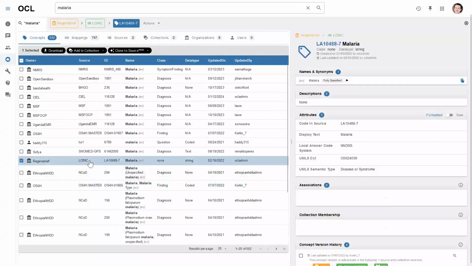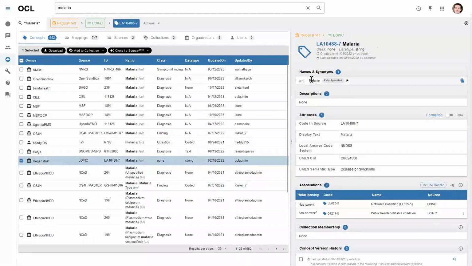An example that might have broken it is that you can only have one fully specified name for the malaria concept. So let's say, for example, someone put in two English synonyms that both were malaria. Well, for OpenMRS, that's not valid. So if you try to import that concept into your collection, OCL will say, that doesn't work like that.